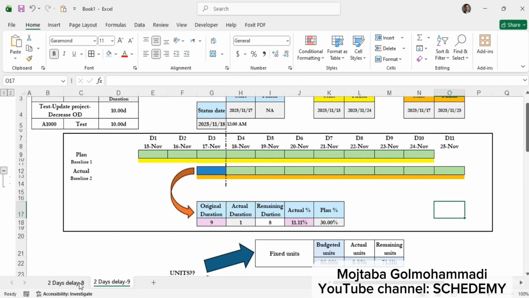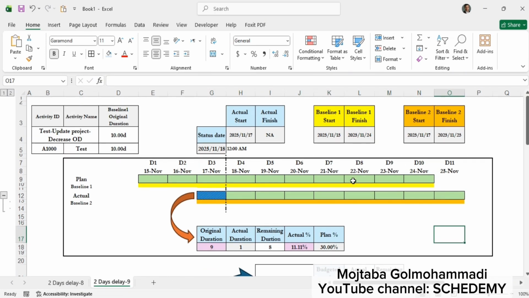This is what's going to happen. If you remember, this was our previous scenario and now this is the new scenario. Here our status date is again the 18th. The activity has started 2 days late, so the actual duration becomes 1. But this time the remaining duration, instead of 7 days like the previous video, becomes 8 days. So when I change the remaining duration to 8, as you can see, my original duration becomes 9 days and my percent complete becomes 11.